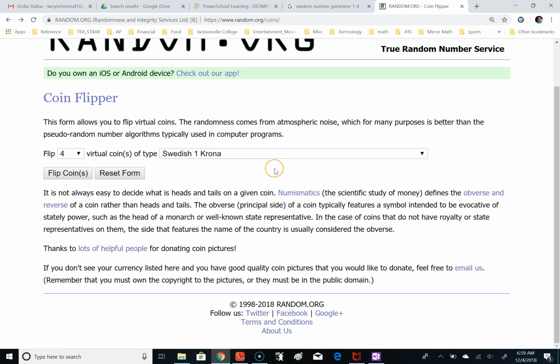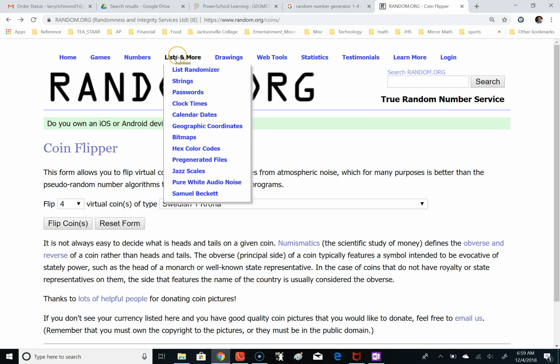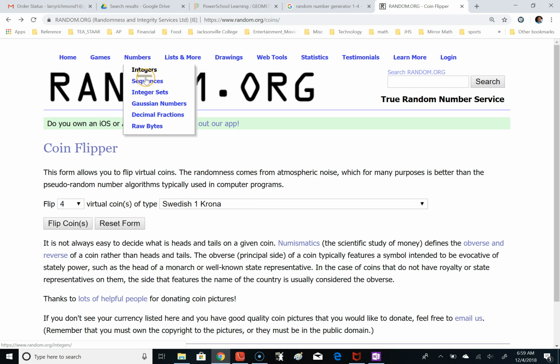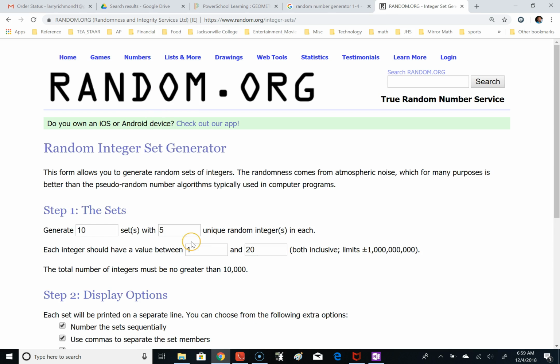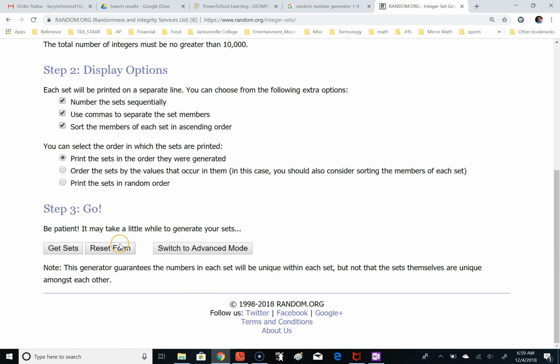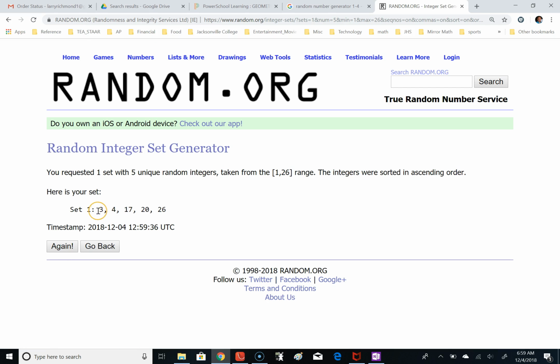One thing you're going to have to do today is select random numbers from a particular list. So what you can do is go numbers, integer sets. So we want to pick one set with 5 unique random numbers each, 1 through, say, 26. And then get sets. This has picked 5 unique random numbers. What that means is without replacement. You won't have any of the same numbers here. So the numbers we selected were 3, 4, 17, 20, 26. You'll have to do something like this for your activity today.